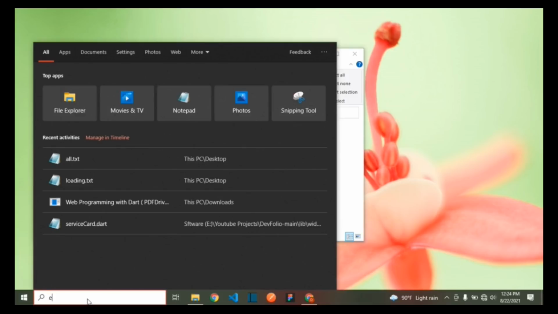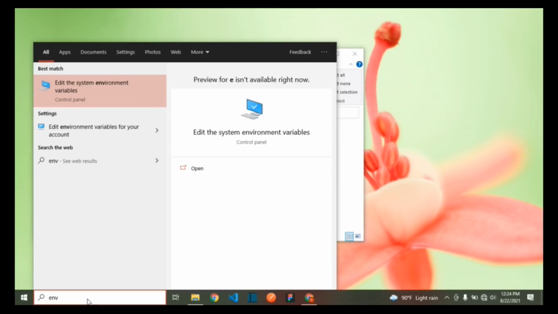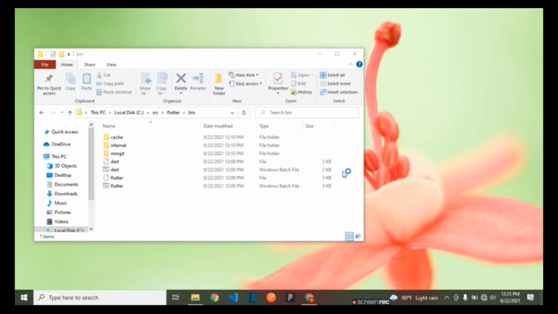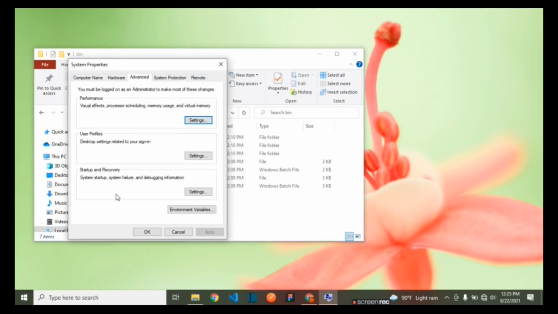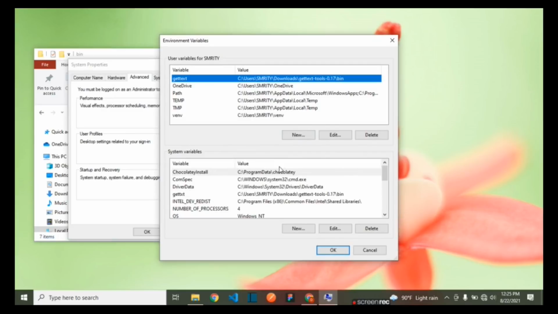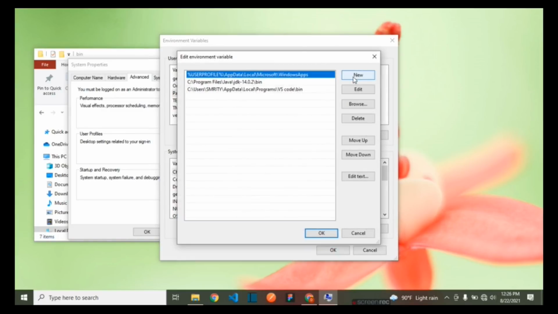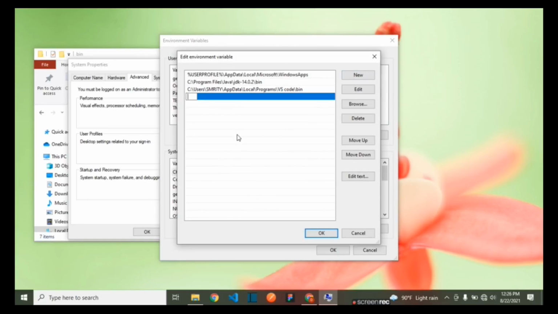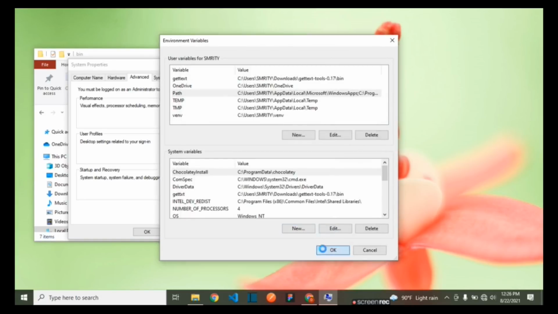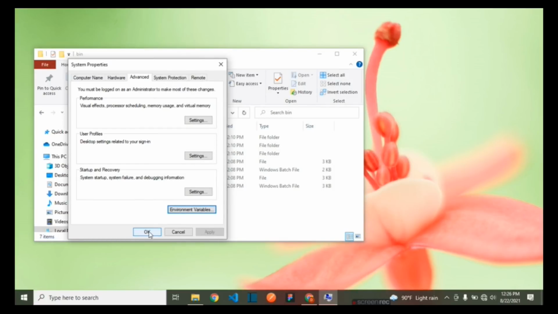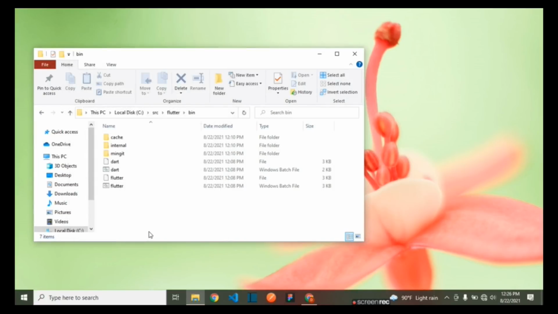Now come up to the search bar, type env and open it. You're gonna see the dialog. Click on environment variables and then the path variable. Click on new and paste the copied file path here. Simply click OK, OK, OK. So we have successfully installed Flutter and Dart SDK on our local machine.